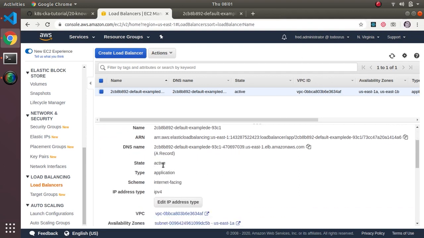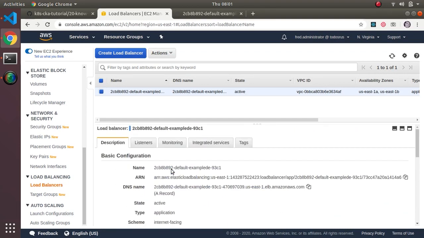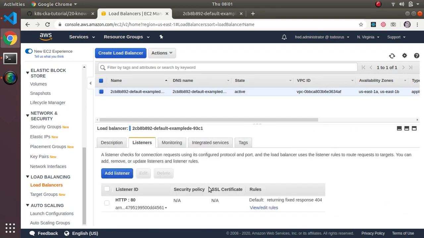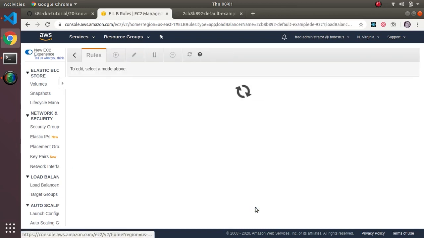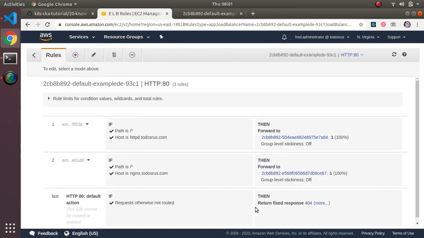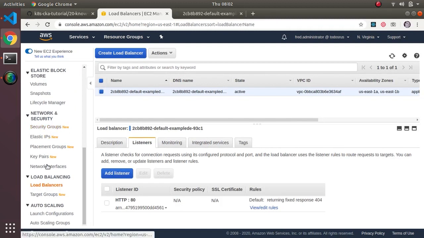You notice that the state is active here, which basically means the load balancer is ready. Let's look at the listeners. There's a single listener on port 80, but let's look at the rules this time. It says, if the host is httpd.todos.rs.com and the path is this, route to this target, and vice versa for Nginx, otherwise 404. So by using two different hosts, we now created an application load balancer with two different rules. And then, of course, you can now see the target groups here.